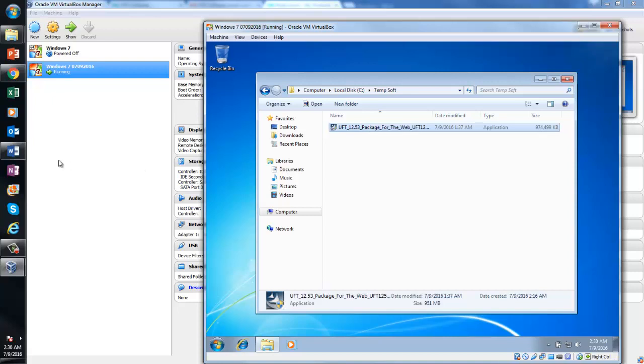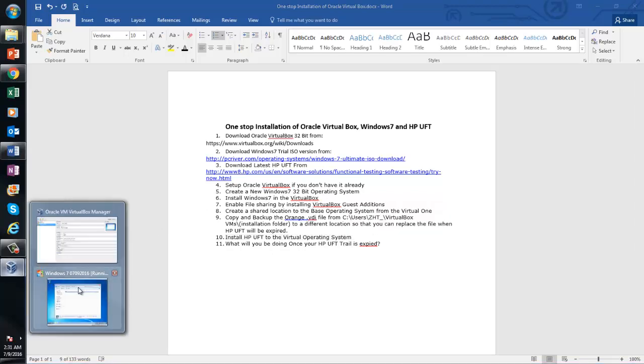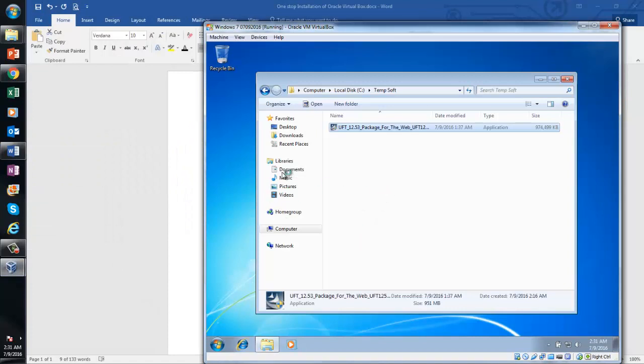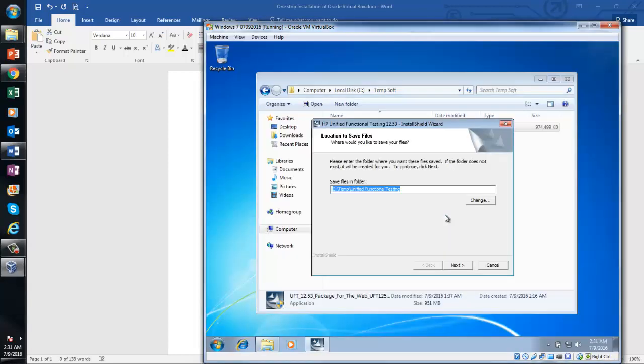So let's look at where we are. We have made a backup of that VDI file. We are in step 10, install HP UFT to the virtual operating system. We are performing step 10 here. Now I have double clicked on that HP UFT file that we have downloaded previously. Notice one thing, when you double click on that HP UFT 12.53, it took a while before it brought me that message here. I'll click next.